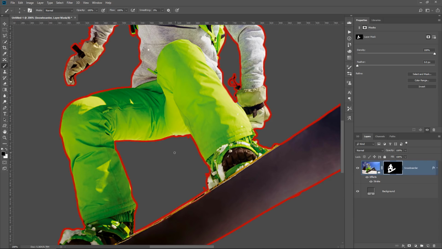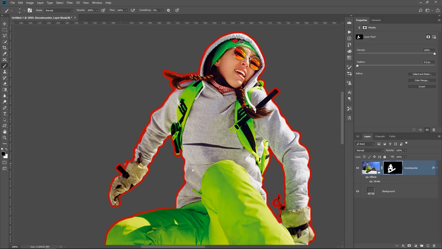straight edge. And some of these stray pixels may not be noticeable in the final design or composite, but it's always a good idea to double check because you never realize what you don't see. So this is a great way to avoid problems when masking in Photoshop.